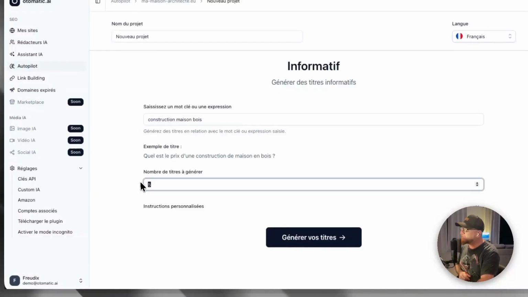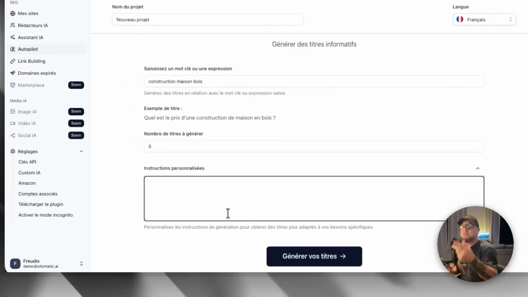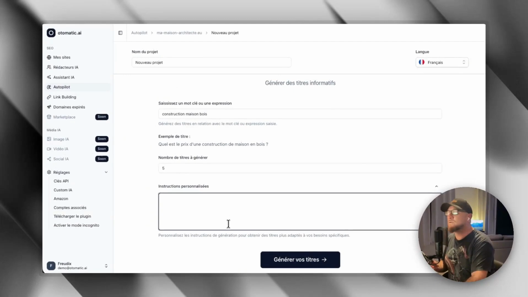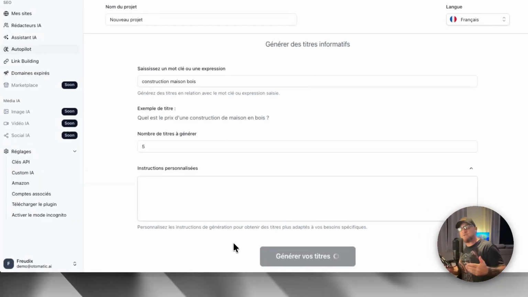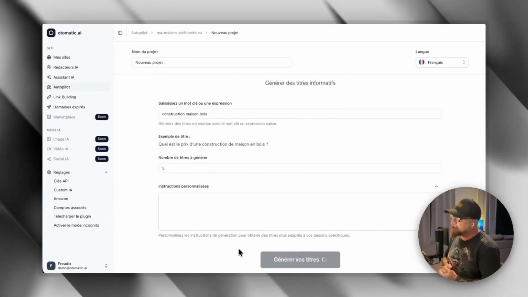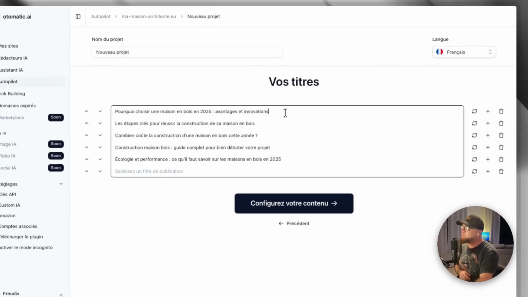So here we go. We've entered our keyword and specified the number of titles to generate. You have custom instructions if, for example, you want to personalize the different titles you're going to generate. So here, of course, you can simply prompt by making your request for the generation of your titles. Once you've selected everything properly, you click on Generate Your Titles. And so we'll end up with 5 titles that have been generated, which are directly related to wooden house construction. So here, as we can see, why choose a wooden house, the key steps, how much does it cost, etc.